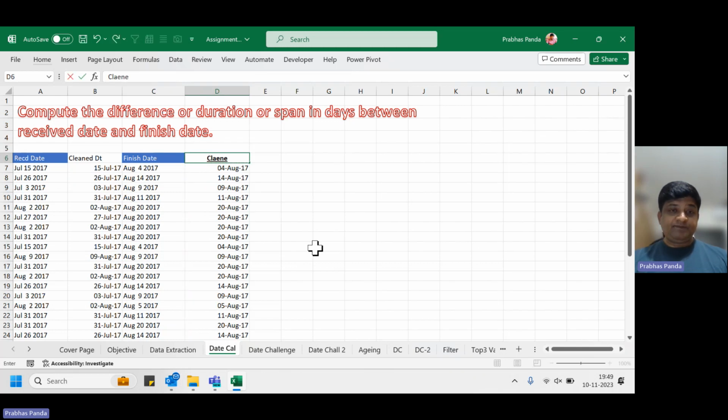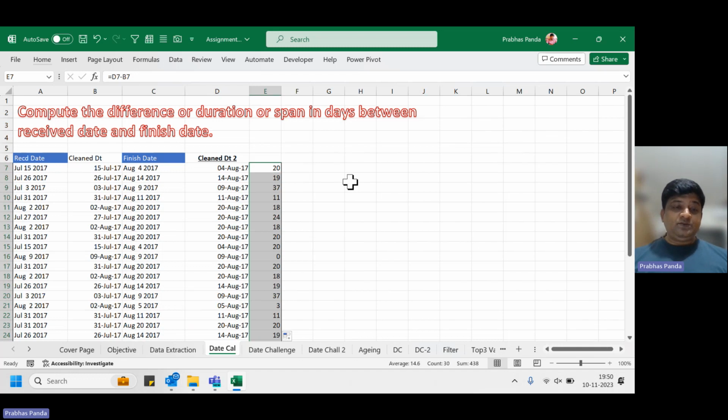I'll name it clean date 2. Right. Now we can just compute our data: equal to end date, that is clean date 2, minus our clean date 1. And this is going to give me the result. So this is the quickest and easiest way to populate our data in this date column. All right. This is about date calculation.